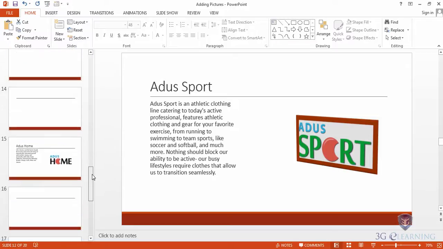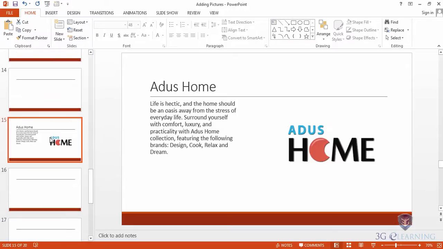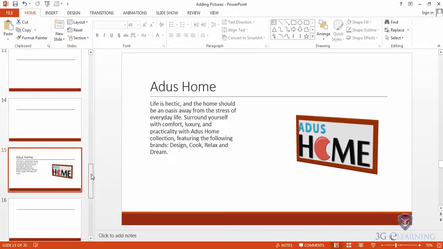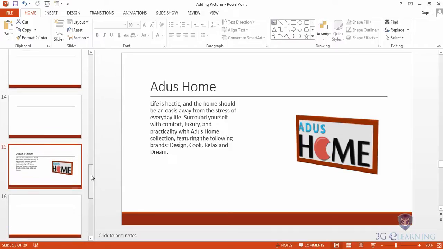So now I can come down here to my No Obstacles home slide. I can see the icon has changed. It's waiting for a click. I'm going to click on this picture and all of a sudden it will take on all that formatting. So now instantly I have two beautiful matching pictures.